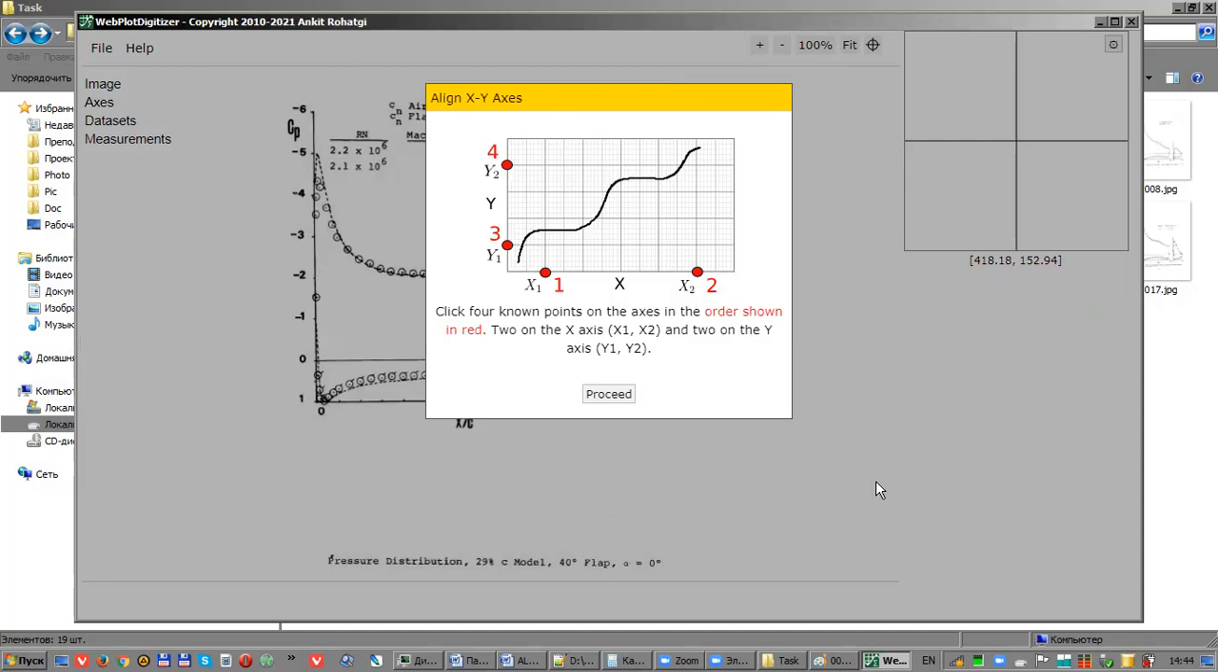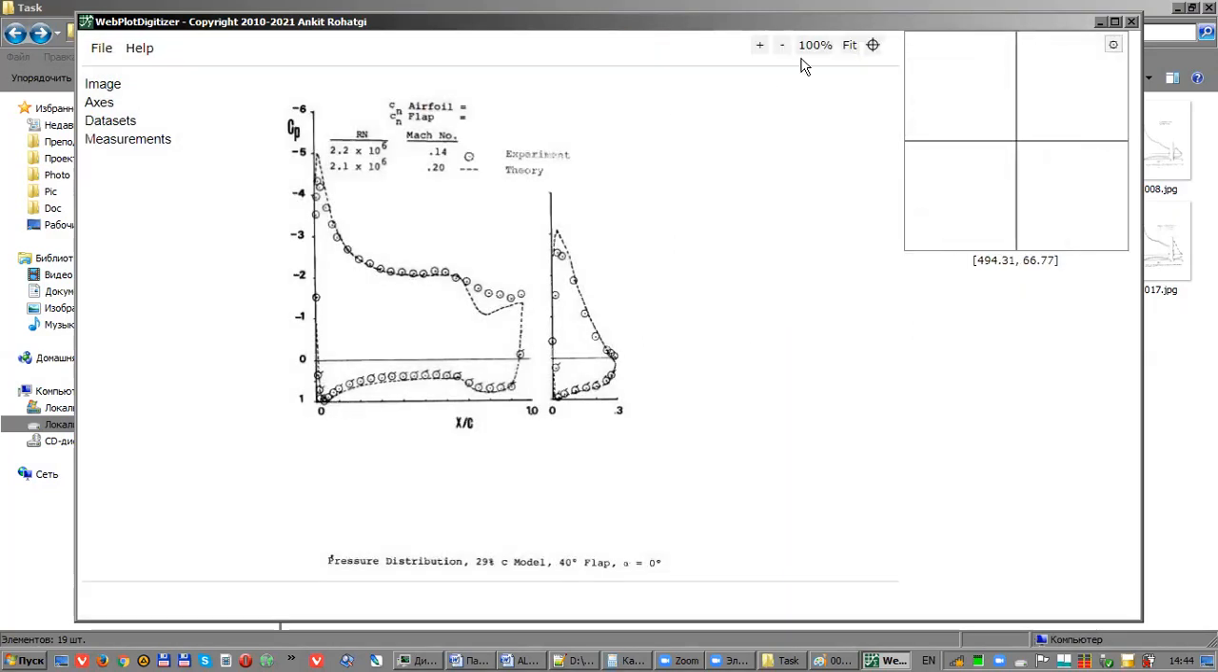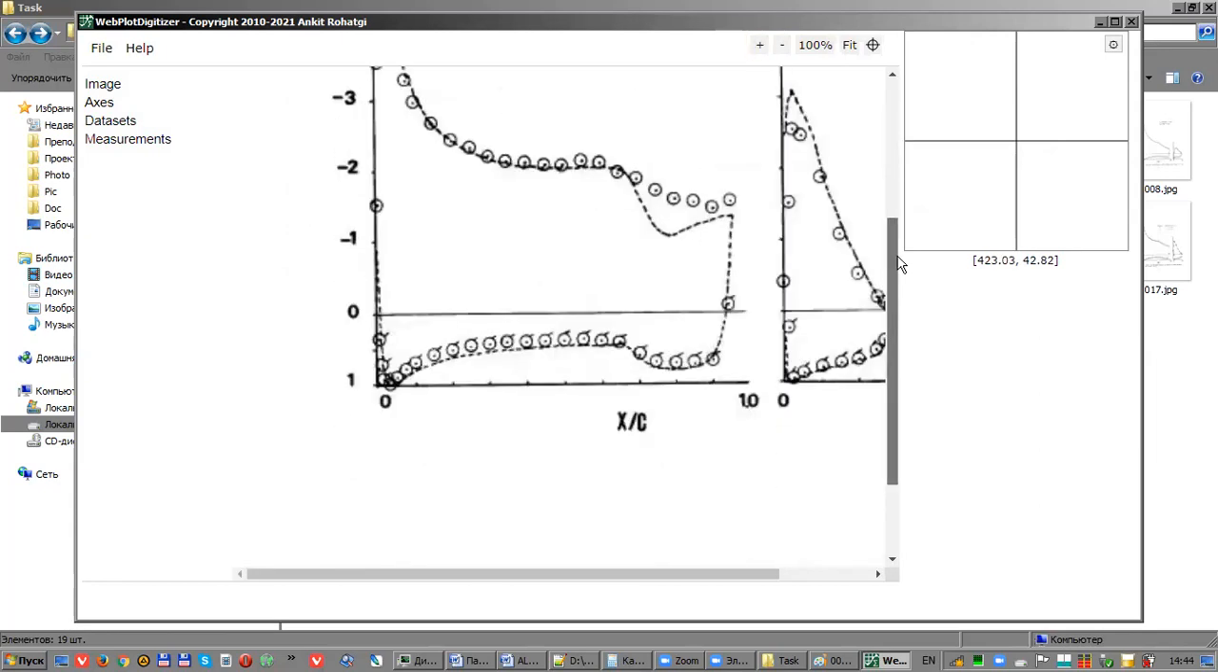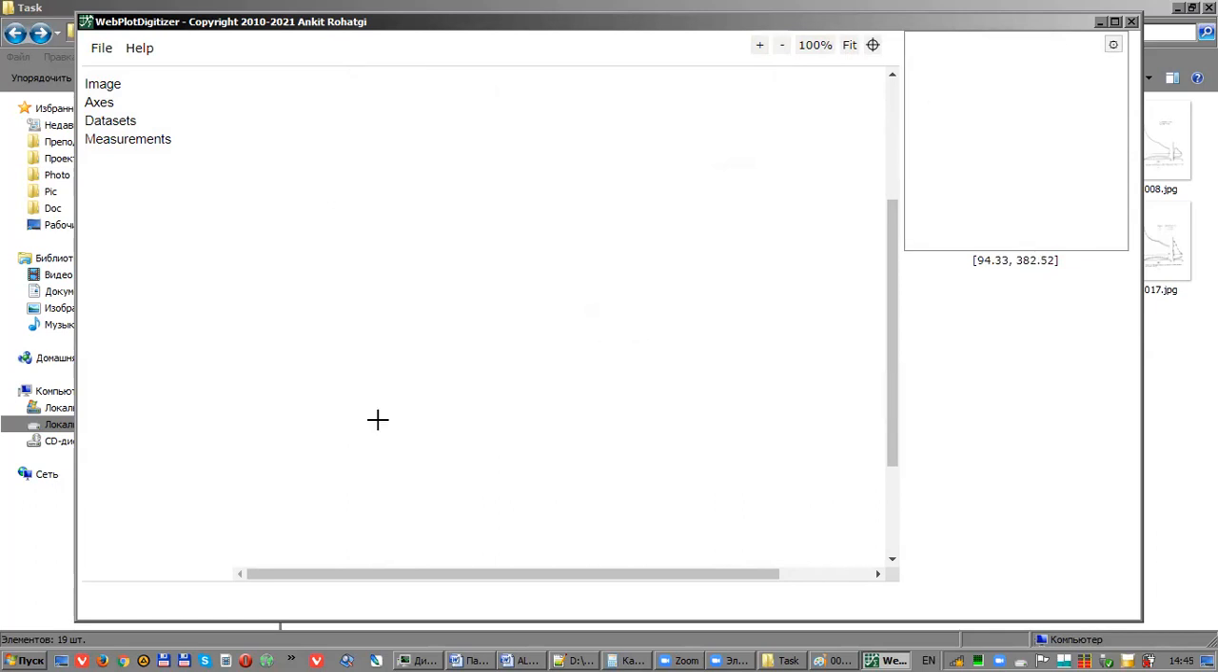Yes. And firstly, we have to calibrate our axes. So we have 4 points: 1, 2, 3, 4. And we need to click these points on the graph in those places where we exactly know the coordinates. So let's start. We could increase this here. Put the point here. First point.